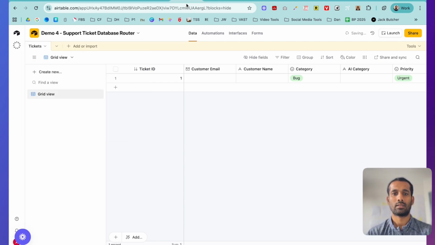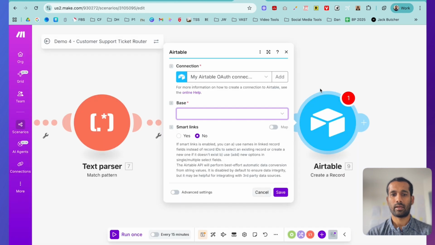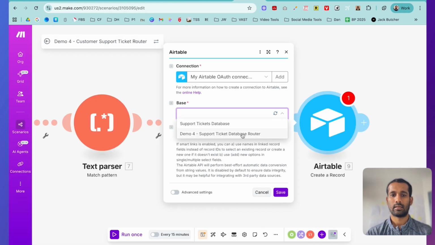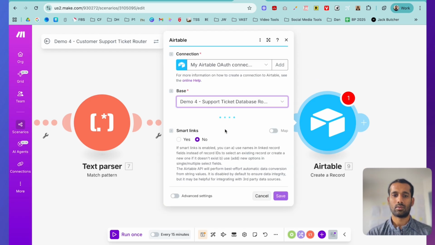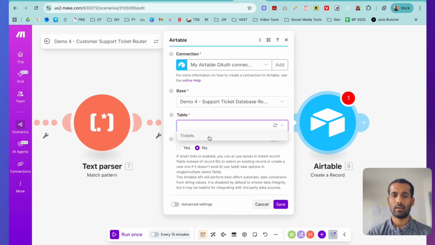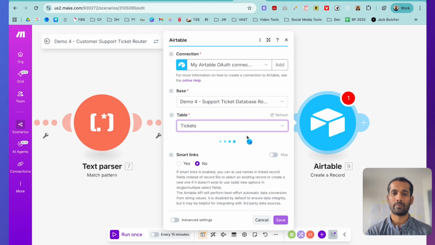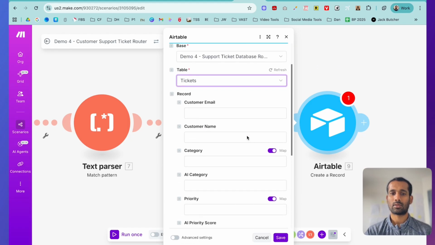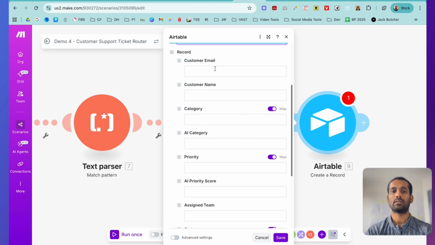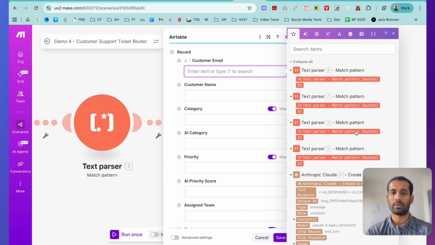Okay, so we've got that set up. If I come back in here and just refresh this list, there we see it, demo 4. So choose that. Which table? It's the tickets table. And now it's going to show us all the fields we have in there. So now we've just got to quickly map this across.